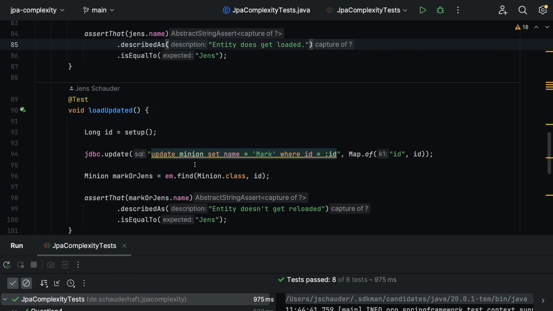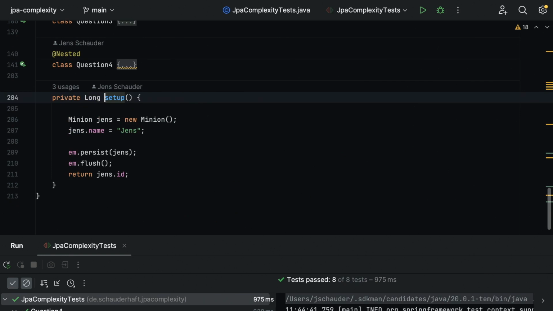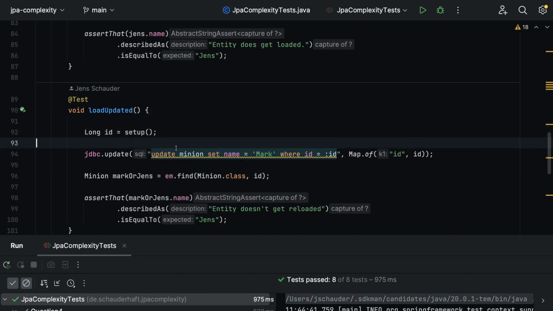And in the second case, I use the setup method, which I haven't shown you yet, which creates a minion using JPA with the name Jens. But then it uses the JDBC template to update that name. So maybe some batch process or something in the application changed some data around. And now I load that entity, and as it turns out, the name in that entity is still Jens, although I just asked it to load it for me from the database.